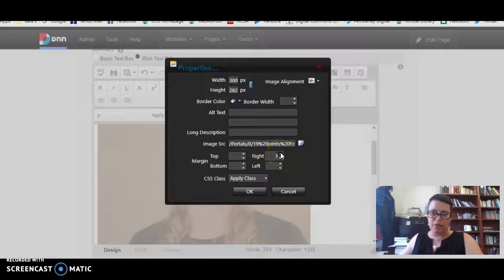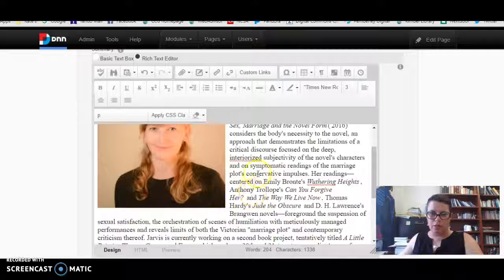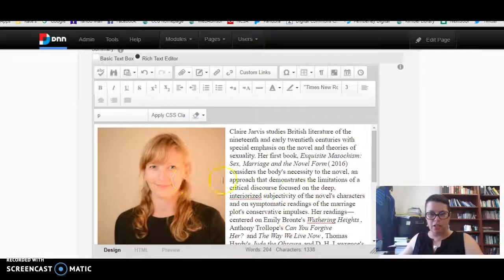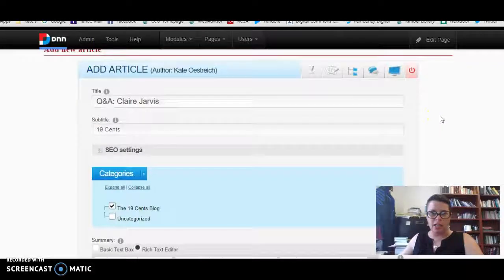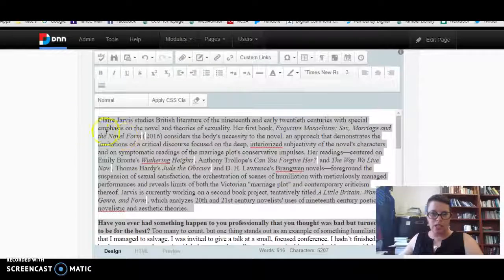Then on the right side, we want to put 10 pixels on that right side and also 10 pixels on the bottom, so there's a little bit of white space around it. You'll see it here. And now you see that her image is a nice size, the text is wrapping on the right, and we have a little bit of a border on the left and on the bottom that keeps the text from crowding in on the image. We have to go through the same steps again down here.